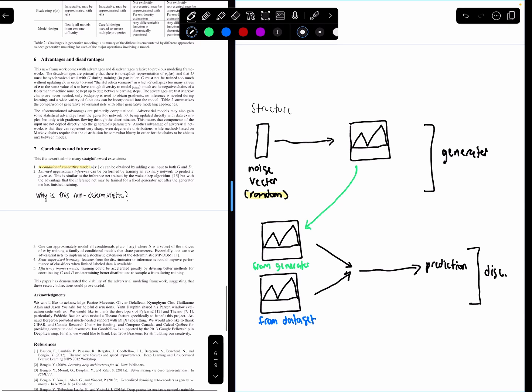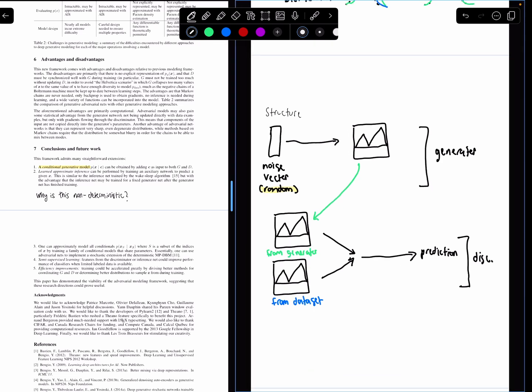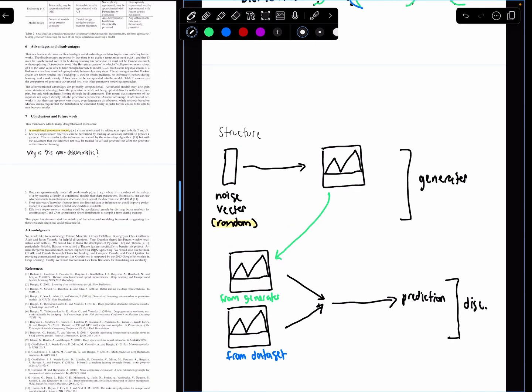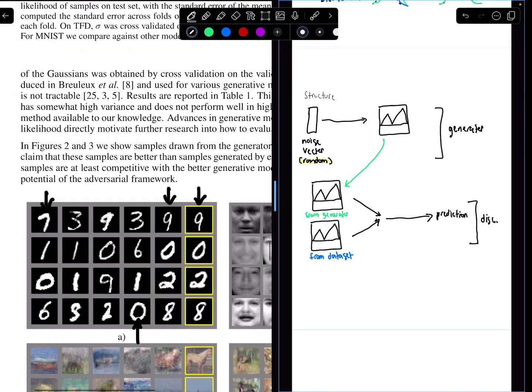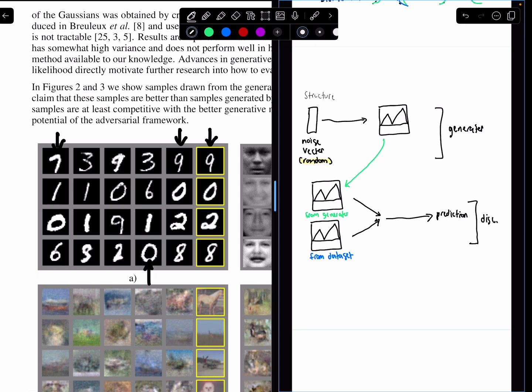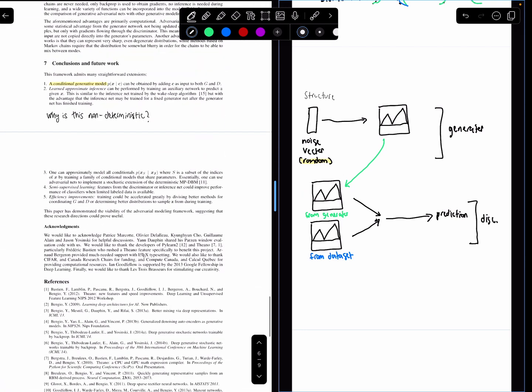I highlighted this first extension that they pointed out, which is conditional generative models. What conditioning is, is essentially adding other information, such as a prompt, to guide the generation. So let's say you only wanted to make digits like a 7 or a 2. Conditioning could do something like that.